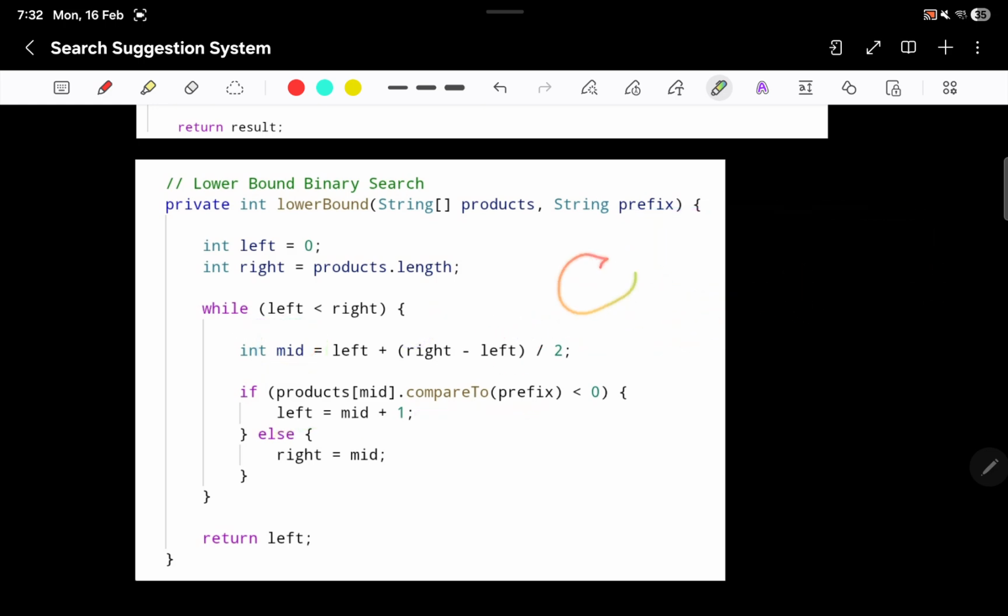Otherwise, I'll want to check on the left side space, but the middle one could also be the answer. So right becomes middle. Then eventually when left and right cross each other, I'll just return the left. So this will be my starting index.